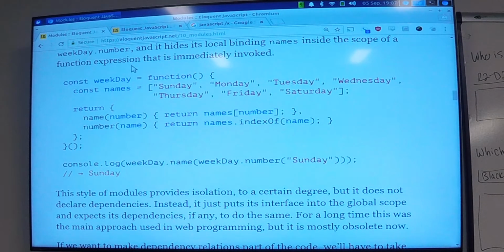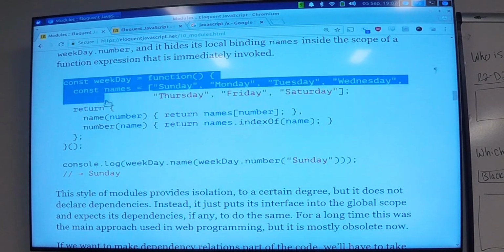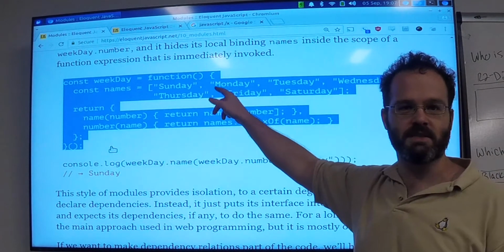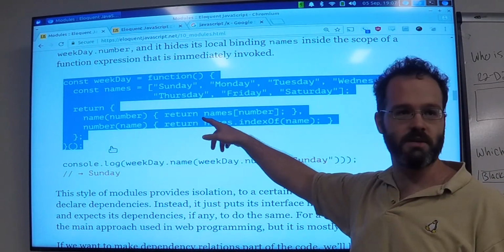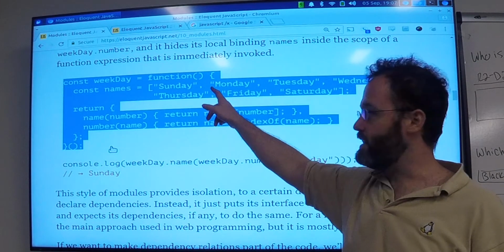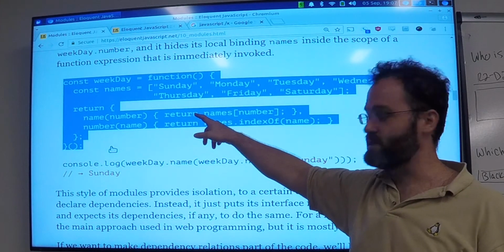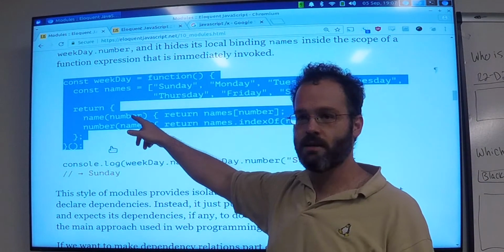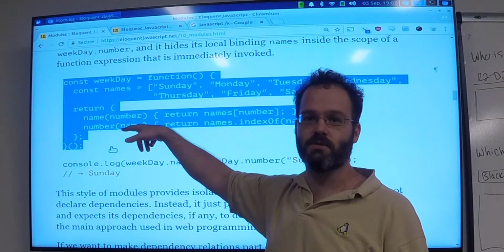So here what they're showing you is encapsulation. They're showing you that this constant name, this thing at the top, isn't available to anything that's not the function. So when you call this weekday, it returns an object, and that object has two functions on it. They have access to names, but you don't.